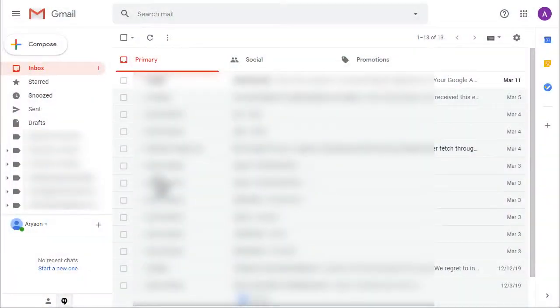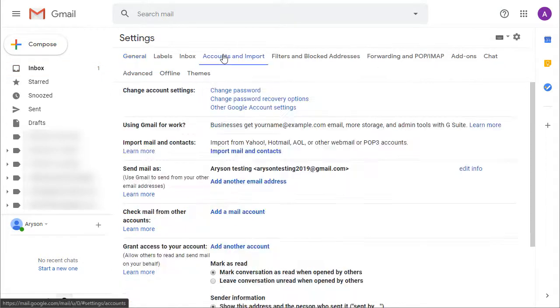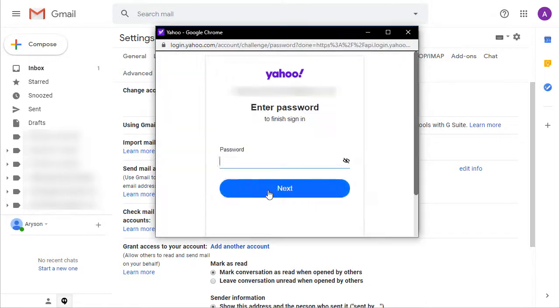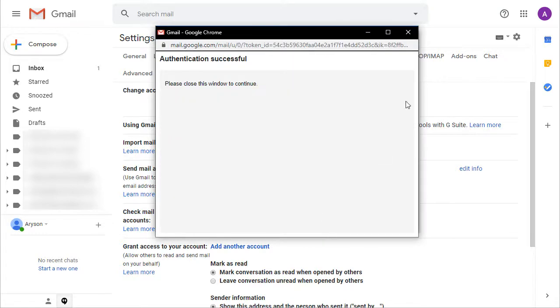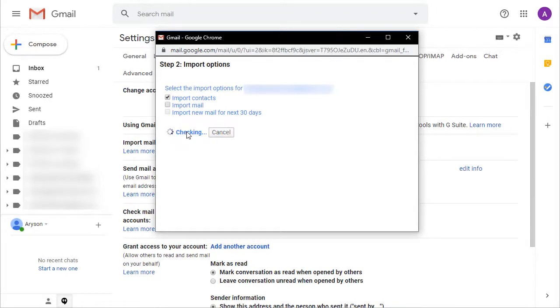So let's start. In your Gmail account, select the gear icon on the top right corner, then click on Settings. Select the Accounts and Import tab. In the Import Mail and Contacts section, choose the Email and Contacts option. Now enter your Yahoo credentials and then click Continue. Select Continue and again enter your Yahoo credentials. Then agree to confirm that Shuttle Cloud Migration. Choose the option Import Contacts. Click on Start Import. All the contacts will be imported.